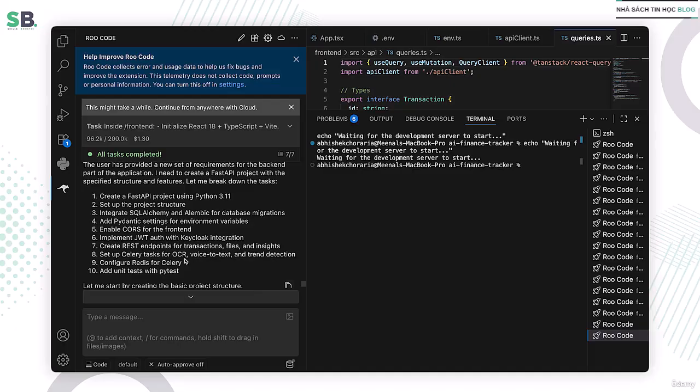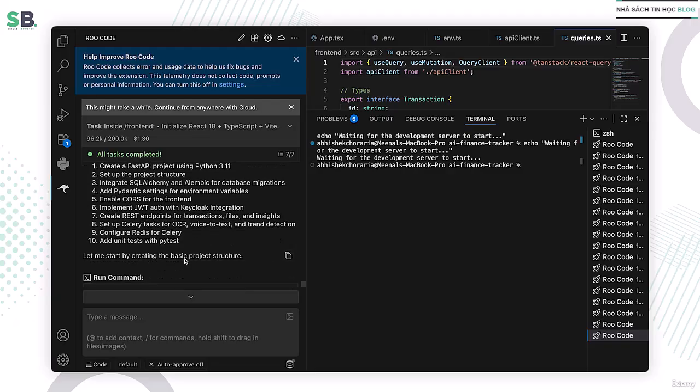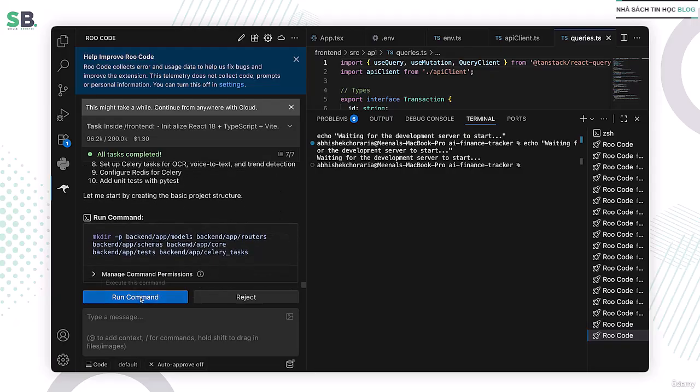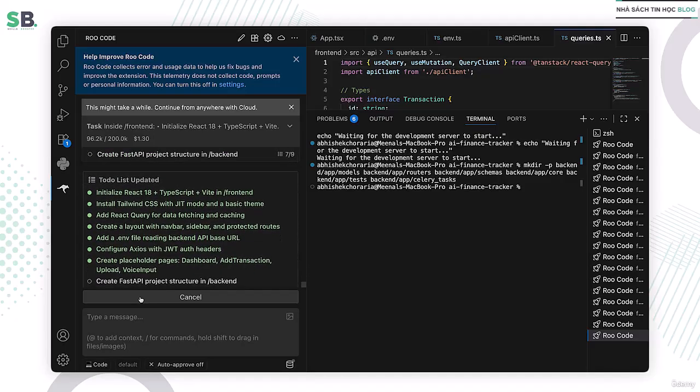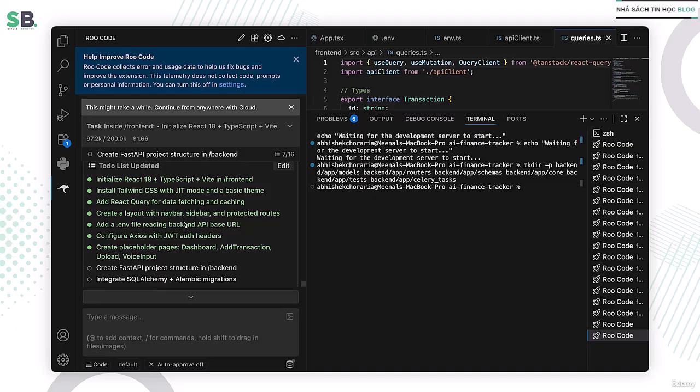So set up Celery tasks for OCR, voice to text, and trend detection. Configure Redis for Celery and add unit tests for PyTest. Okay, correct. Now let's run this. So it is going to create these directories: models, routes, schemas, core, tests, and Celery tasks inside the app.